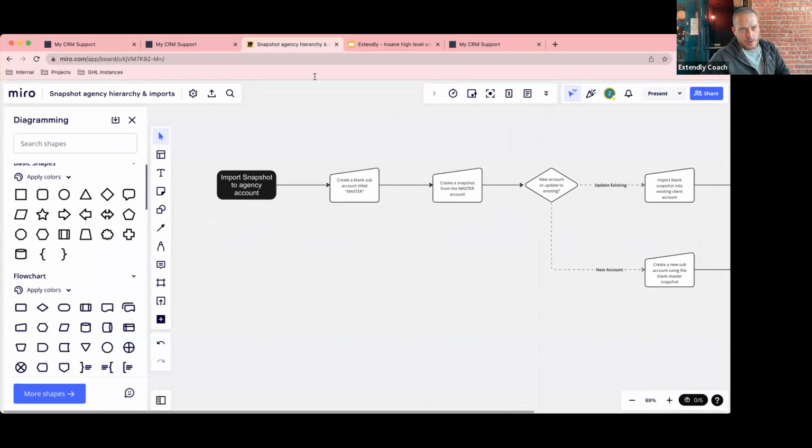Let me know if you guys have any questions. I'm going to stop the share here for a second and go to the chat. Let's see here. Okay, Heidi User said, how do you remember if it is actually blank?